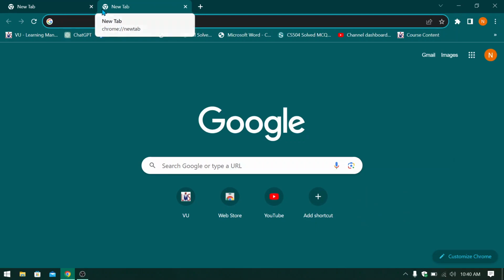Today we are going to install and download Microsoft SQL Server on our Windows. So first of all, you need to go to your Chrome browser. Here it is, Chrome. You can open any browser of your own choice.